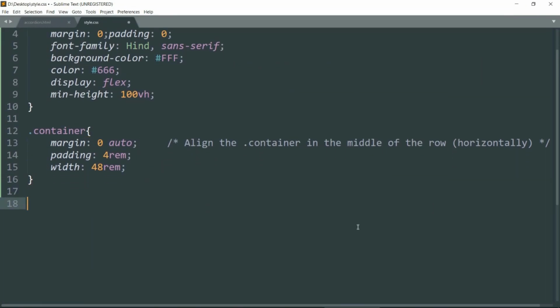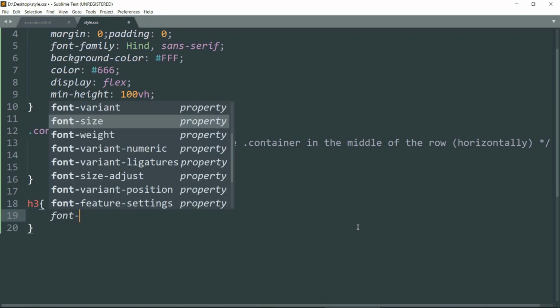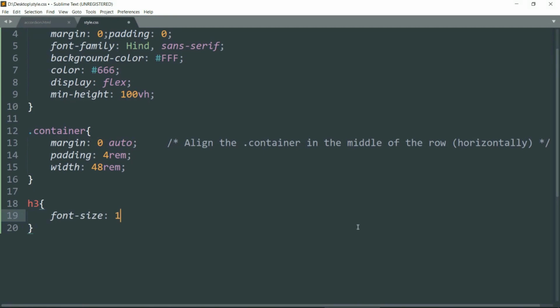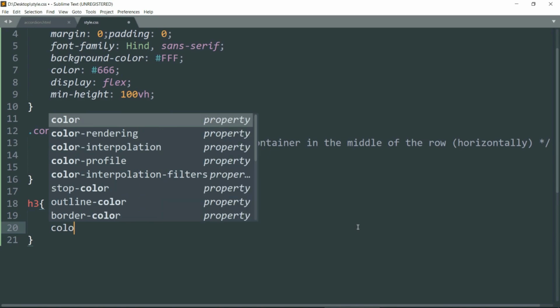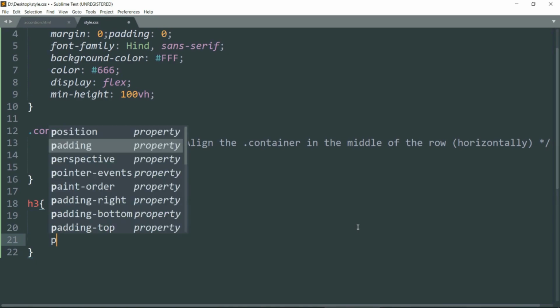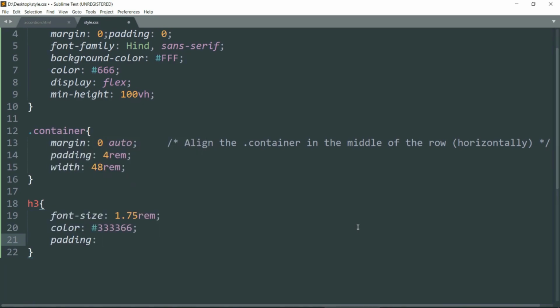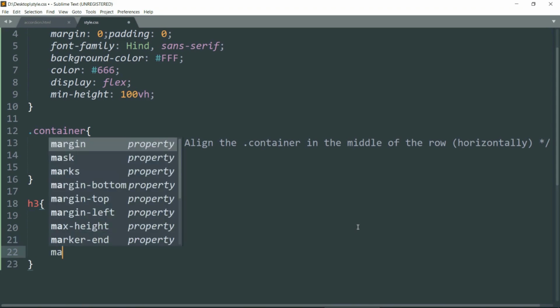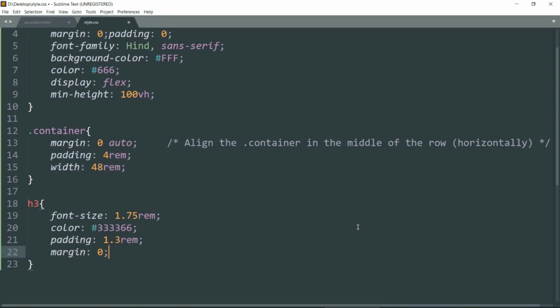Now let's style the h3 tag. So font size 1.75 rem. Alright. Color, and let's give it padding all around, and 0 margin. Alright.